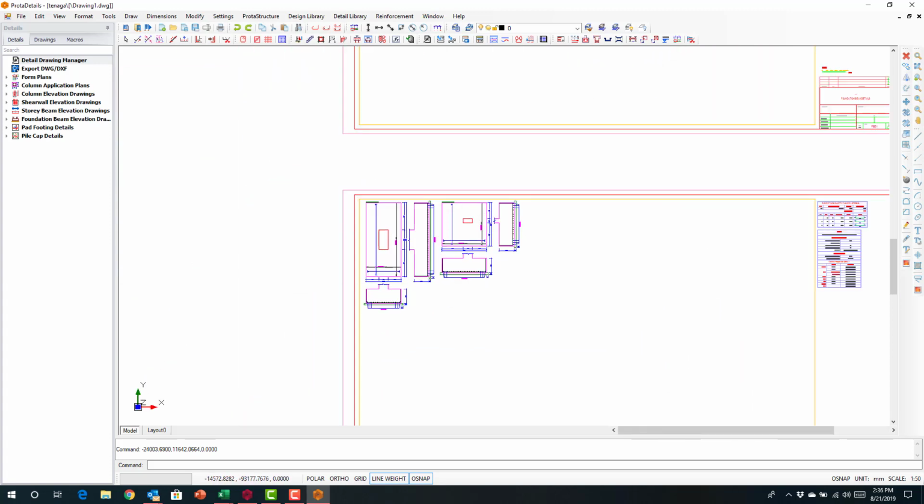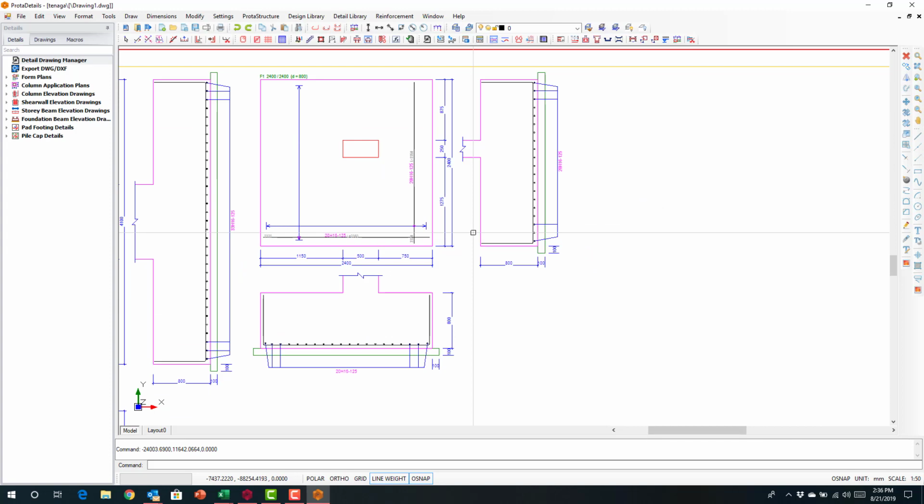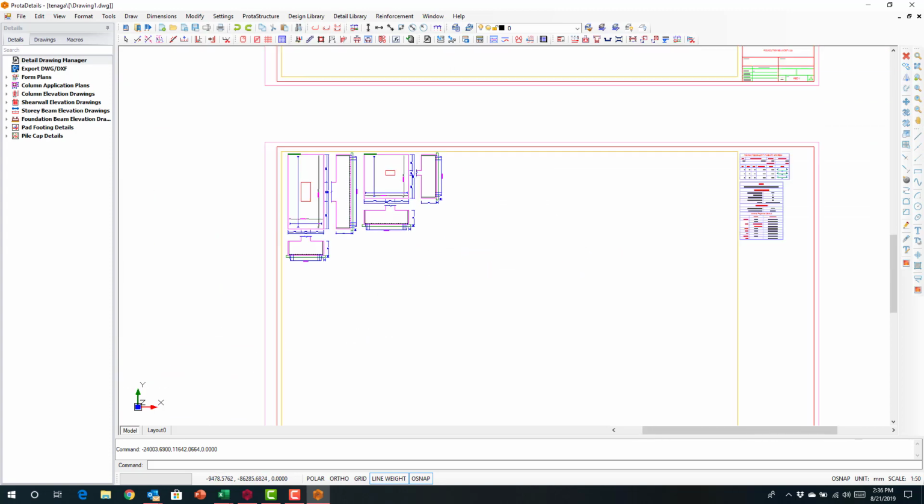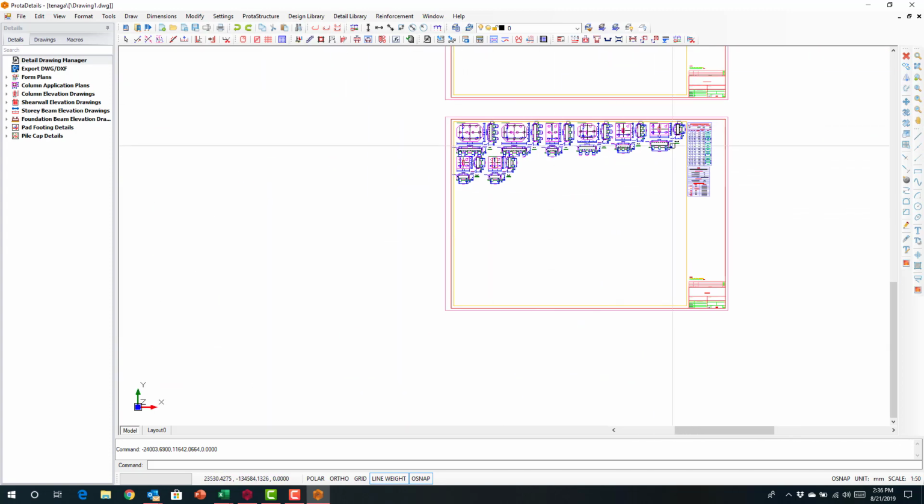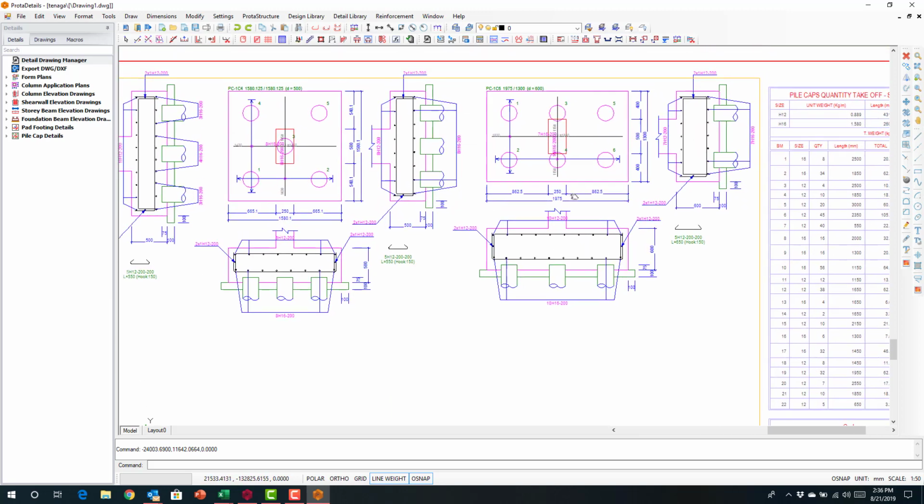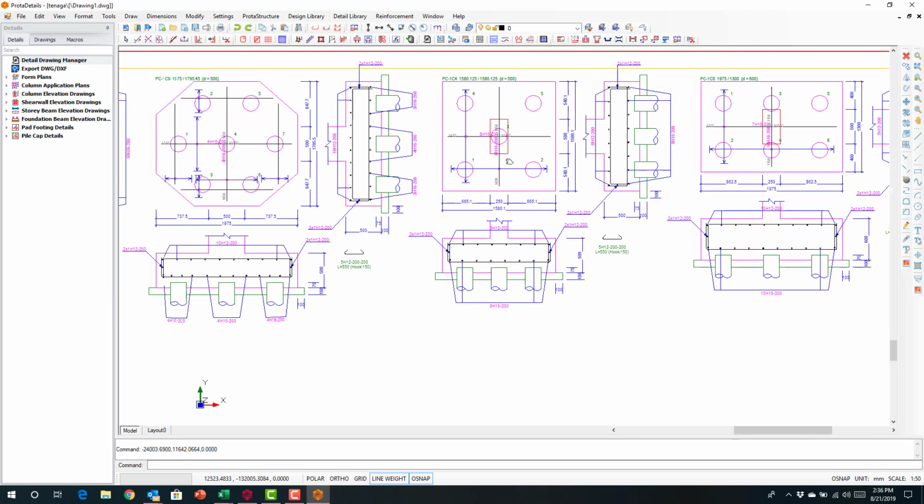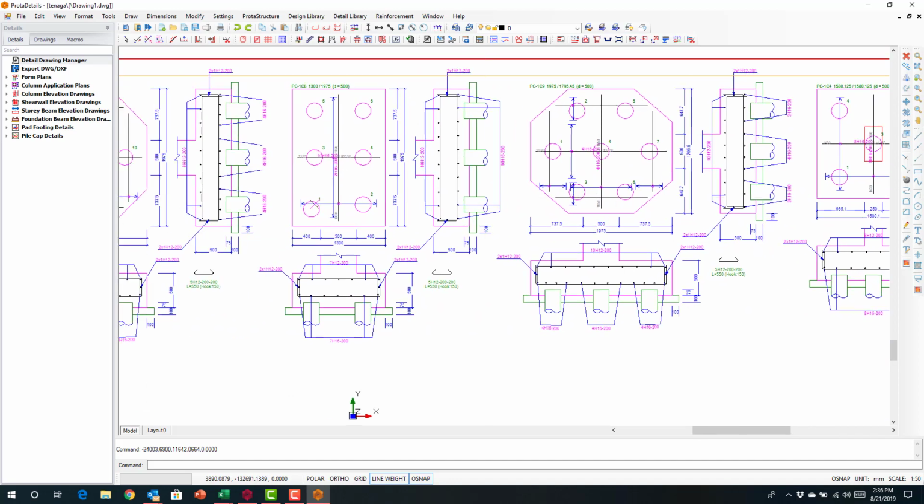We could also come and have a look at our pad foundation designs there. There's our eccentric base. We could also come down and have a look at the actual pile caps here, so you can see views of the pile caps, and you can see how these are all being nicely detailed out.